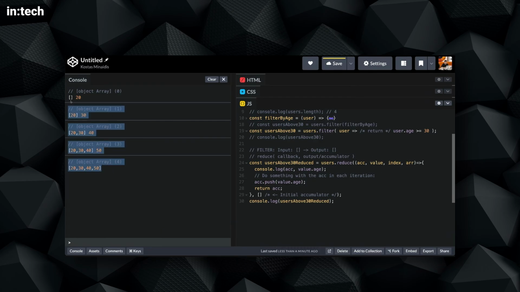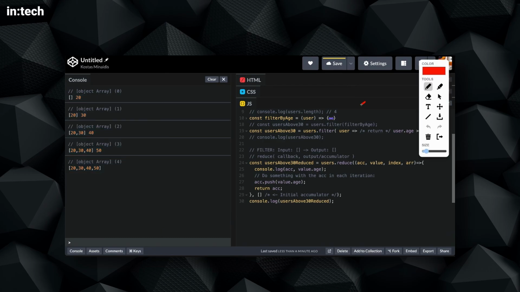So let's see what happens. Let me see if I can draw here. Okay, yes, I can draw. So we started with the initial value. We defined the initial accumulator value here. Okay, so we see it in here.